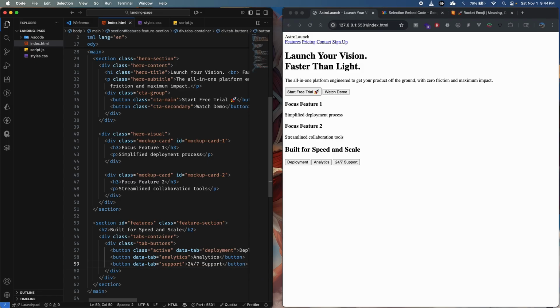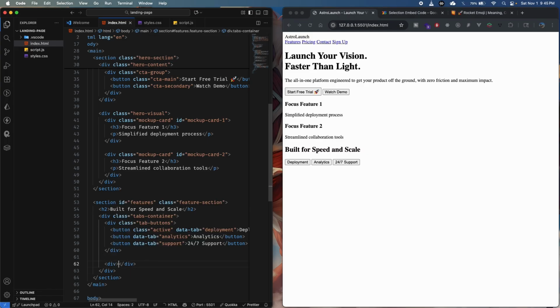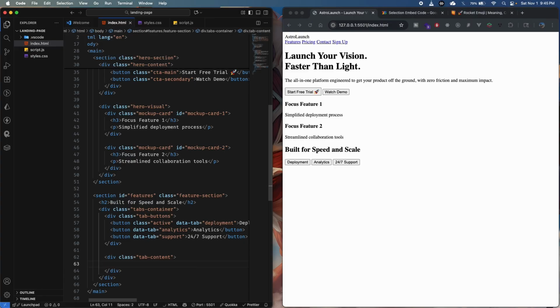Okay, so now that we are done with the tab buttons, we need to create the tab content. So let's put here another div with the class of tab content. We are going to have a content per each tab, so we need to differentiate all of them. Inside of here, the tab content, we are going to create another div for the first tab. The ID is going to be deployment.